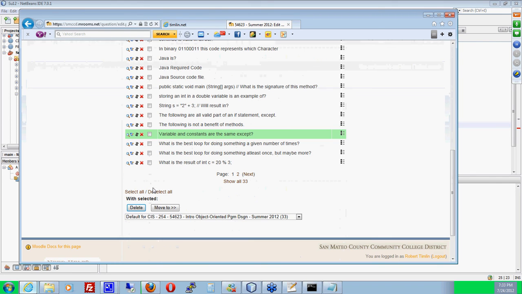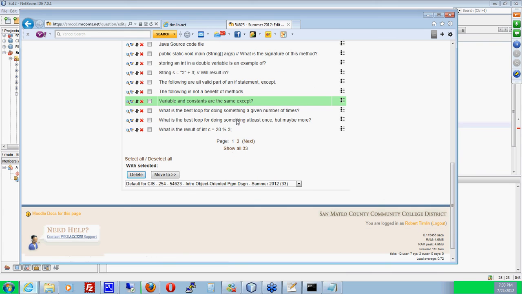What is the best loop for doing something a given number of times? A for loop. What is the best loop for doing something at least once, but maybe more? That's the do-while loop.